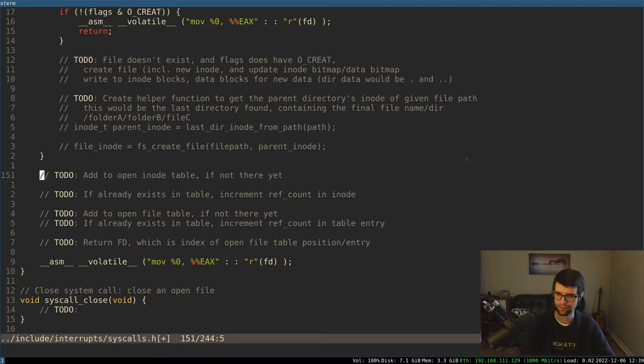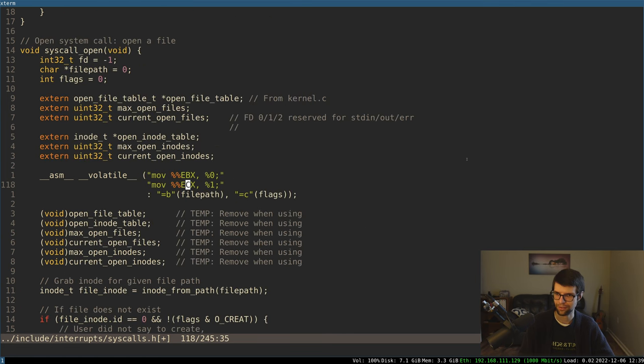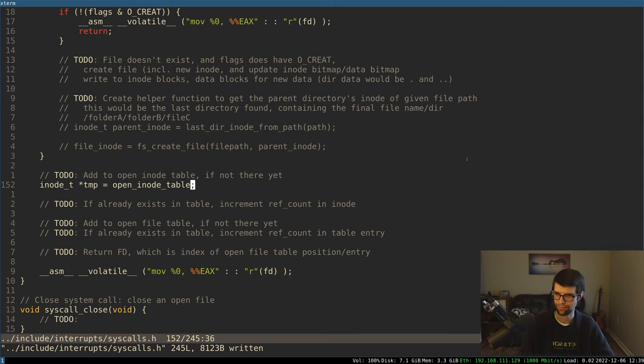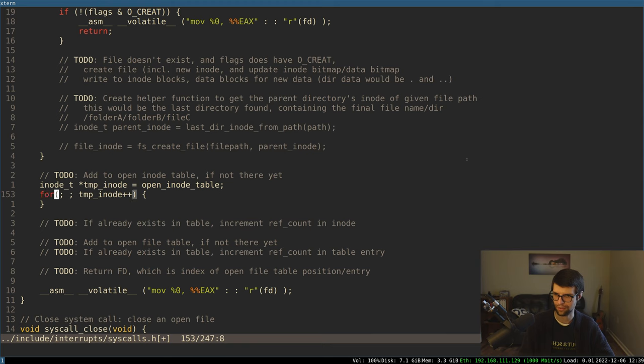So I can have a pointer or a full inode. Pointer would be less memory, right? So I should use pointers for some of these things. So let's say pointer temp equals open inode table, which is what I called that, yeah. Temp inode, because I might have another thing for the open file table, it's called temp, so unfortunately I have to namespace that. I could do within a for loop though, but I do need the value after to set the data, so yeah, that's fine. Let's say for this, we'll have temp inode plus plus. I have some data within there.